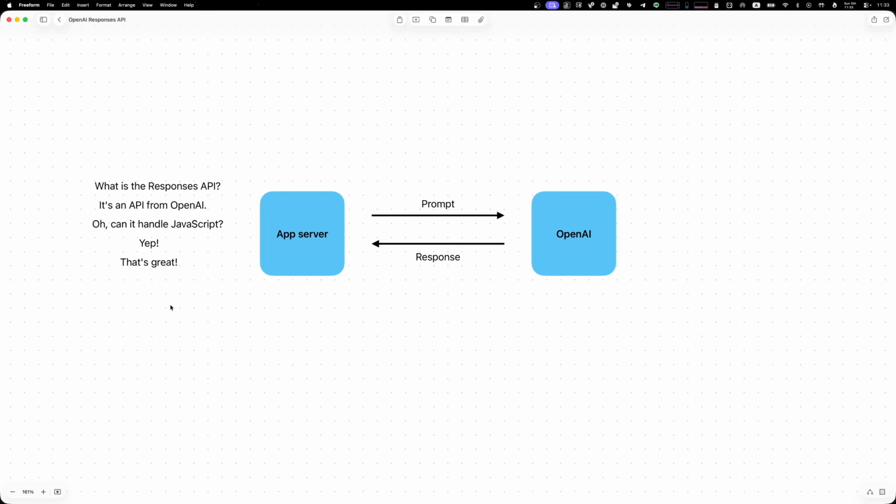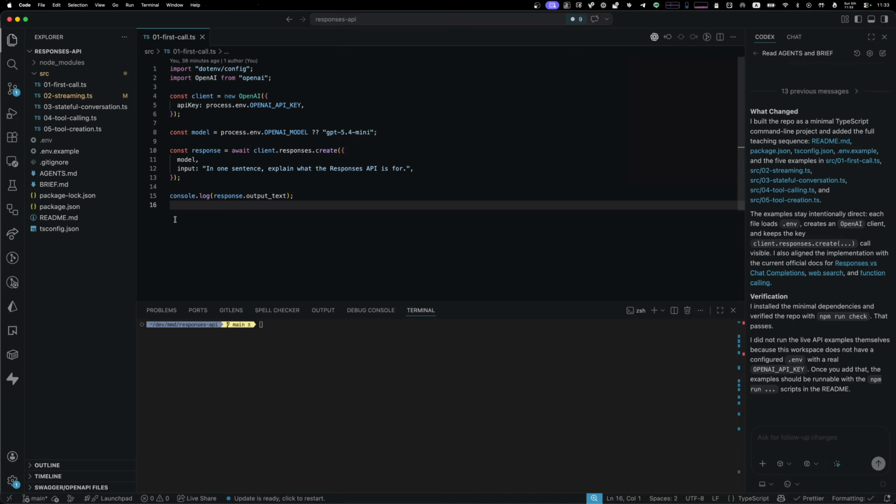That solution is stateful conversations. All right, here we are back in VS Code. I've gone ahead and reverted our first call script back to what it was originally. So you can see here, there's no way to pass in a command line argument, because that's not really what we're interested in at this point.